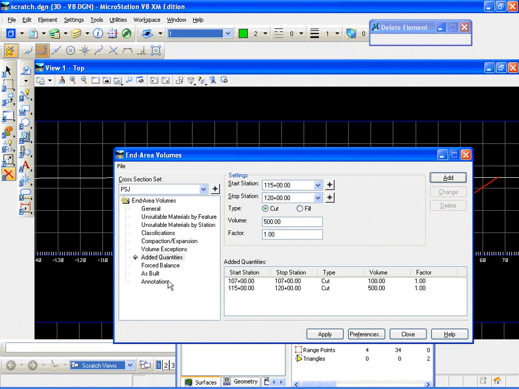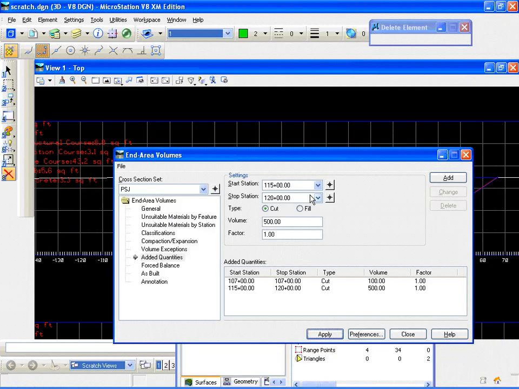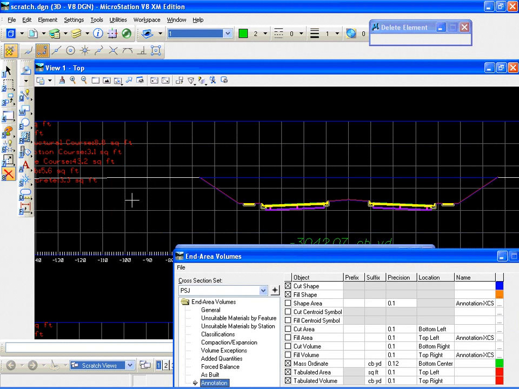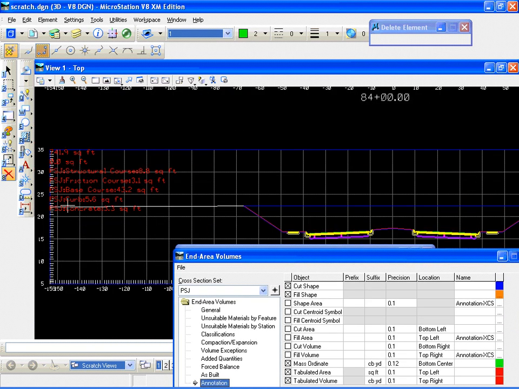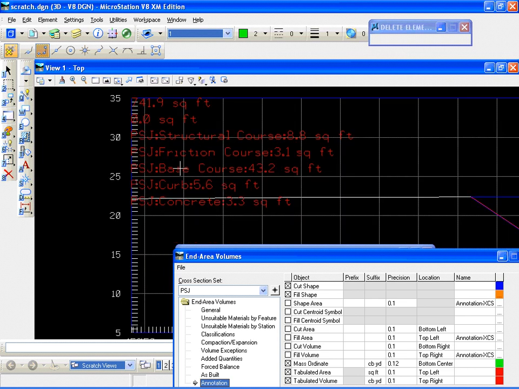So now if we leave everything else the same and hit apply, we can look at our results. The XML file automatically opens. Let's minimize that again for the moment. And now since our annotation was set to tabulated area and tabulated volume, not only do we get cut and fill areas on the left at the very top, we also get the proposed component objects for PSJ, the structural cores, the friction cores, so on and so forth, with the areas of each one.